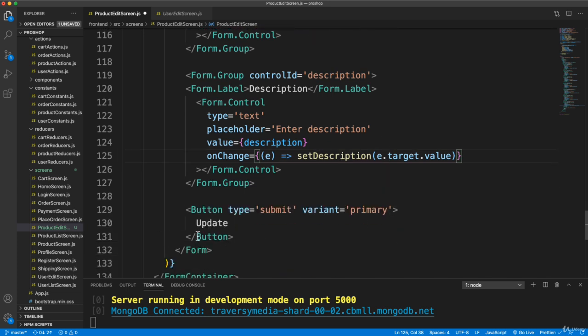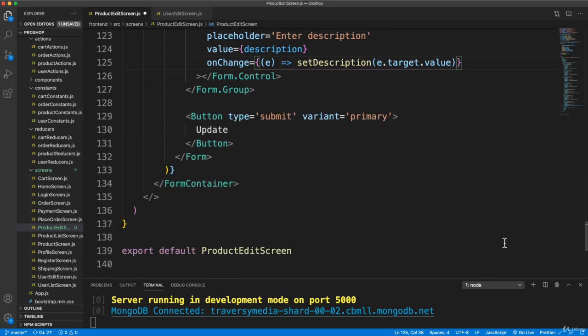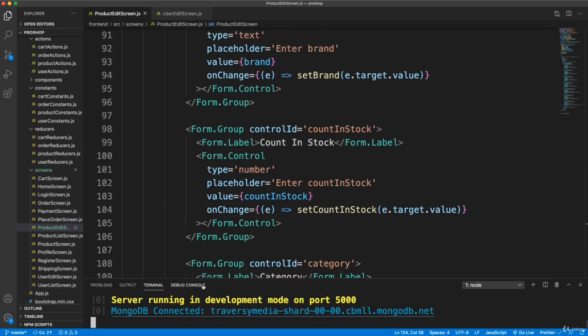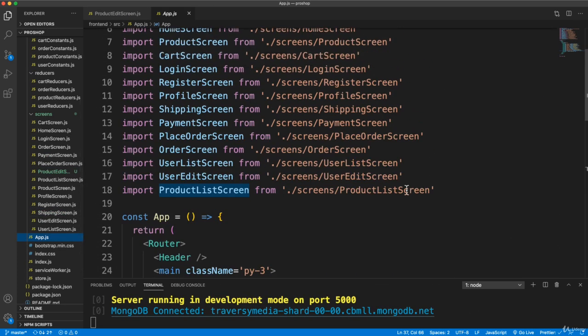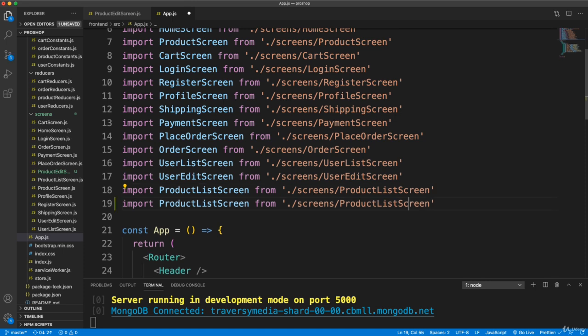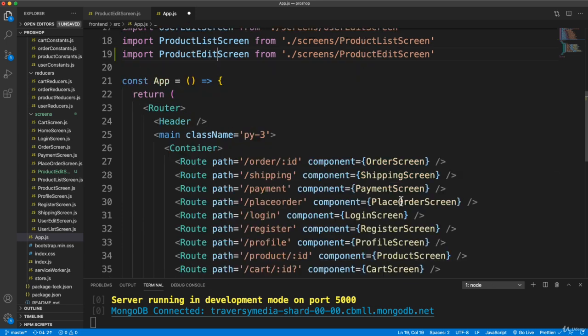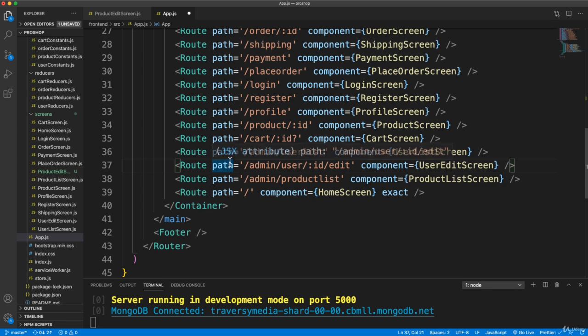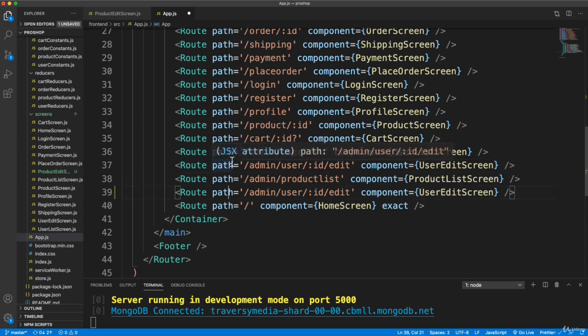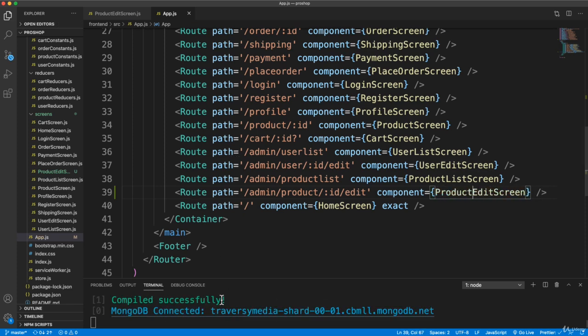So now down here we have our update button. We'll keep that, and we're going to save this file. And now let's add this to our app.js. So up here, let's copy this down, and this is going to be the product edit screen. And the URL is going to be similar to this user one, so I'm going to copy that down, and I'll just move it under product list. And let's change this to product, and ID edit, and then this is going to load the product edit screen. Okay, so let's save that.